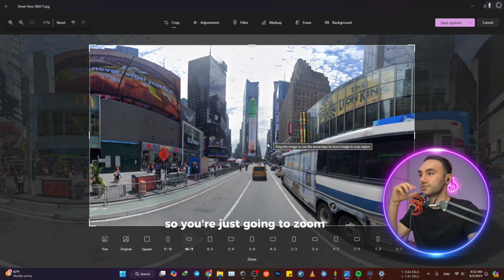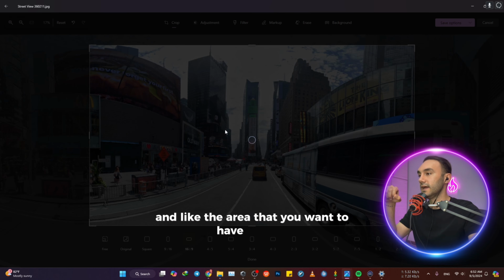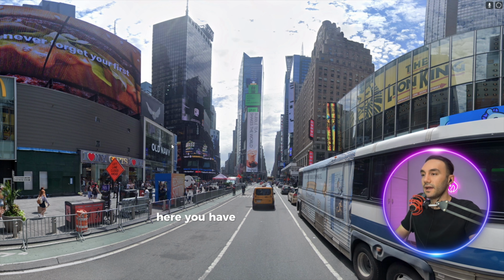So you're just going to zoom in on the area that you want to have saved. Click on save and boom, here you go. Here you have an image saved on your PC from Google Maps without doing anything complicated.